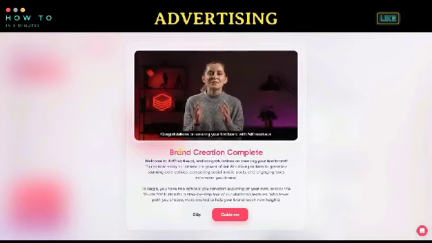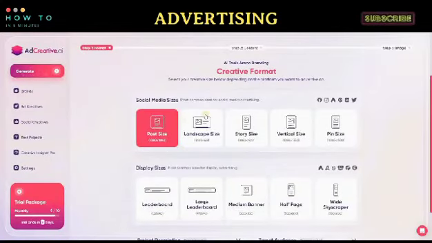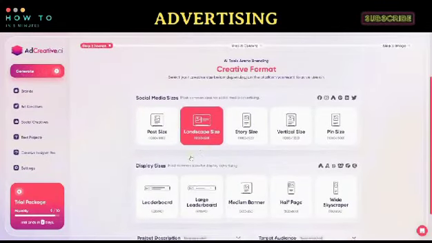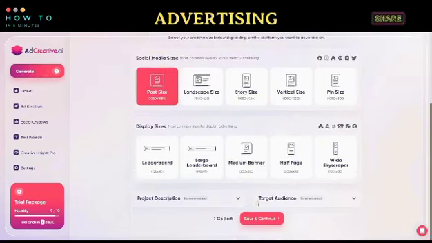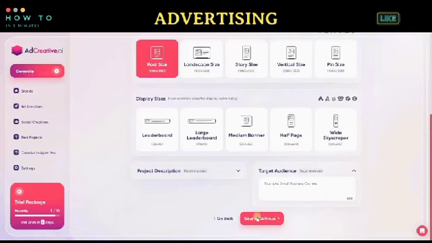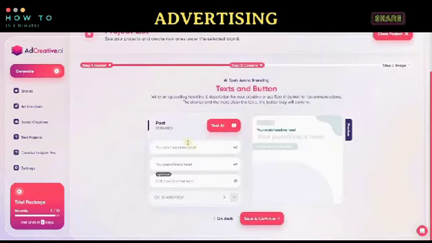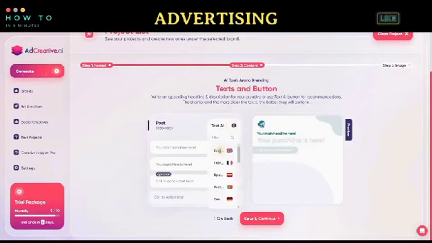Congratulations on creating your first brand with Ad Creative AI. Now you can select your ad format from their ad templates and add a project description and your target audience. Click Save and Continue. While you can manually input your ad headline and description, we'll let the AI do it for us. Click Text AI and select the language to generate our ad details.